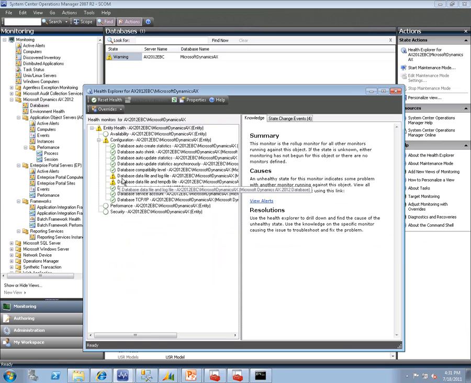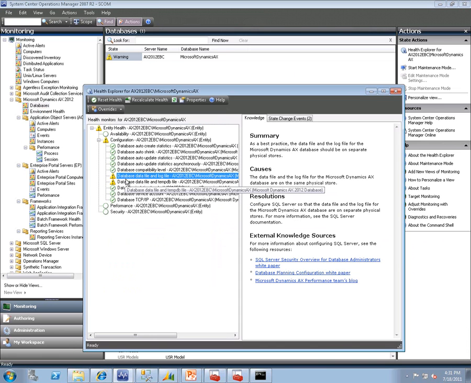So it looks like two of the monitors have failed. So I'm going to select one of them. And as you can see, one of the best practices when you create your Dynamics AX database is to ensure that the data file and the log file for the AX database are on separate physical stores. When this AX environment was created, the data file and the log file were created on the same physical store or drive, and this has been flagged as an issue.